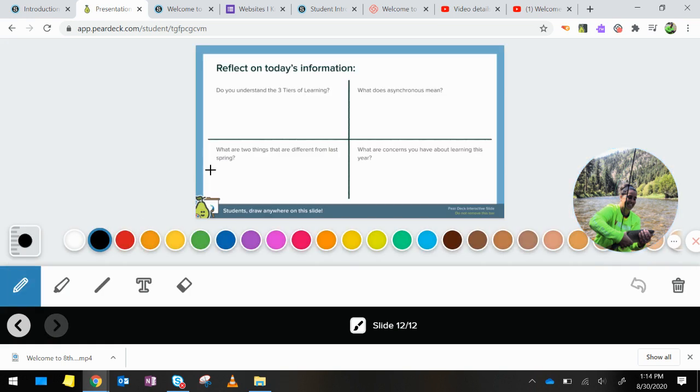So there really is no reason for you not to be able to get through your asynchronous lessons. We reflected on today's information. Do you understand the 3 tiers of learning? What does asynchronous mean? What are 2 things that are different from last spring? What are concerns you might have about learning this year? With this, you can draw, you can do text, and you can do all sorts of things as far as replying.